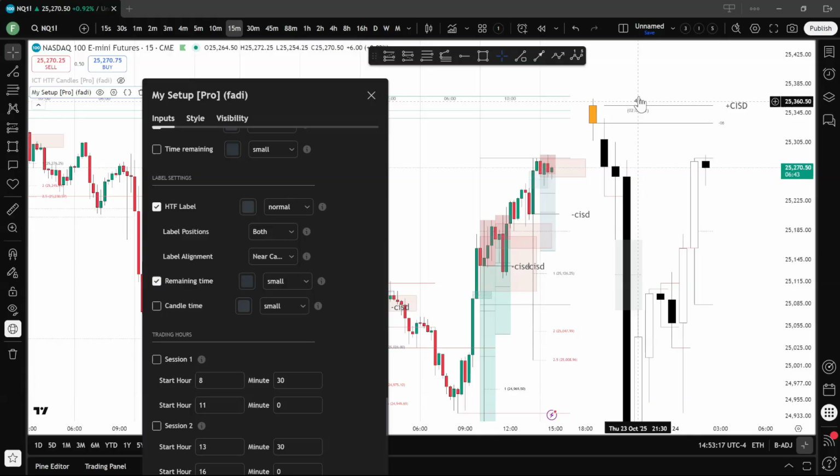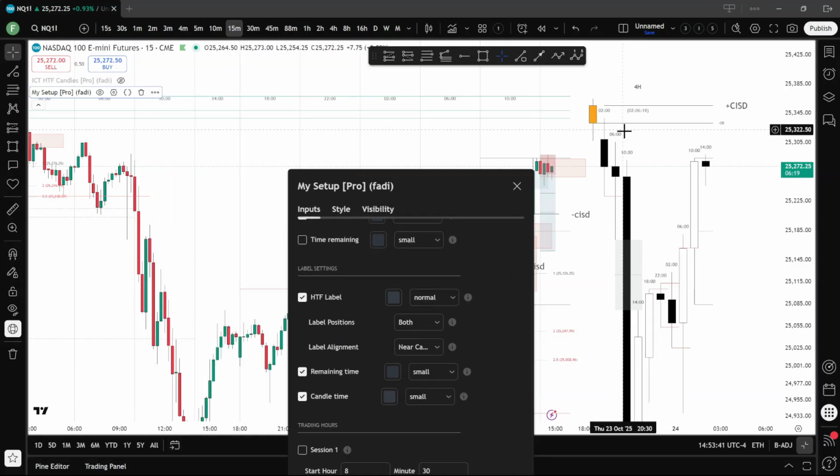Next, labeling. For that label, you want to have what color, up and down, just near or aligned. Basically, where should it be, near the price. Remaining time and candle time will show you the actual time above the candle, just in case you want to know. For example, I want to map 6 to 6. You can now see them right there.